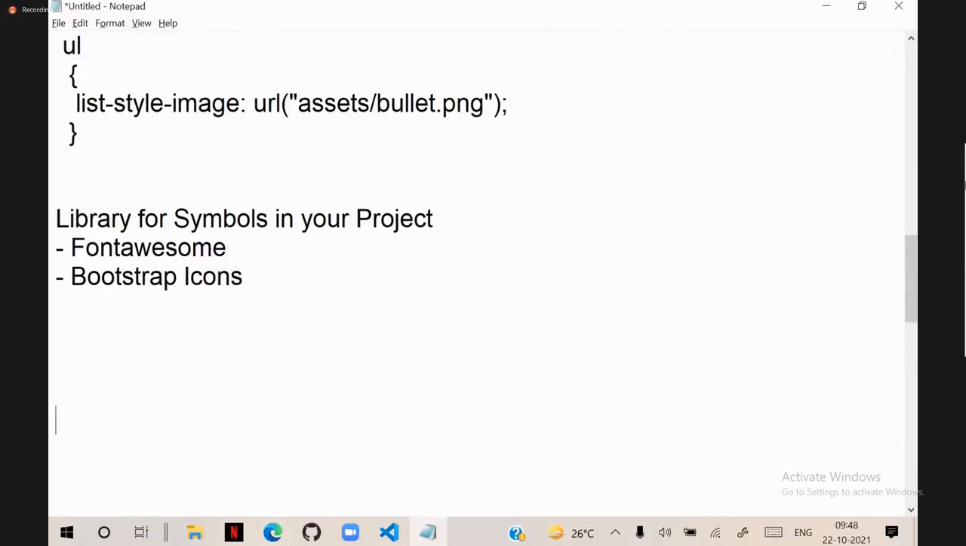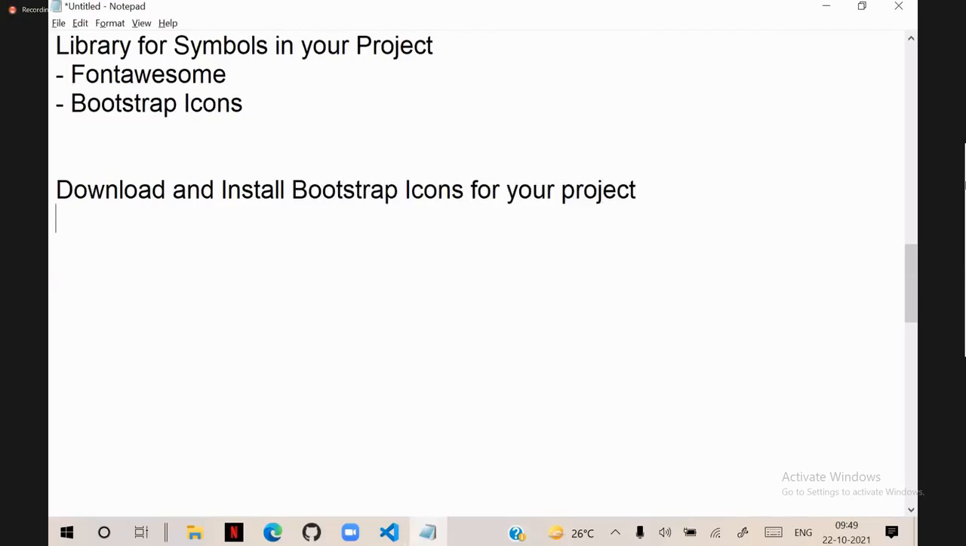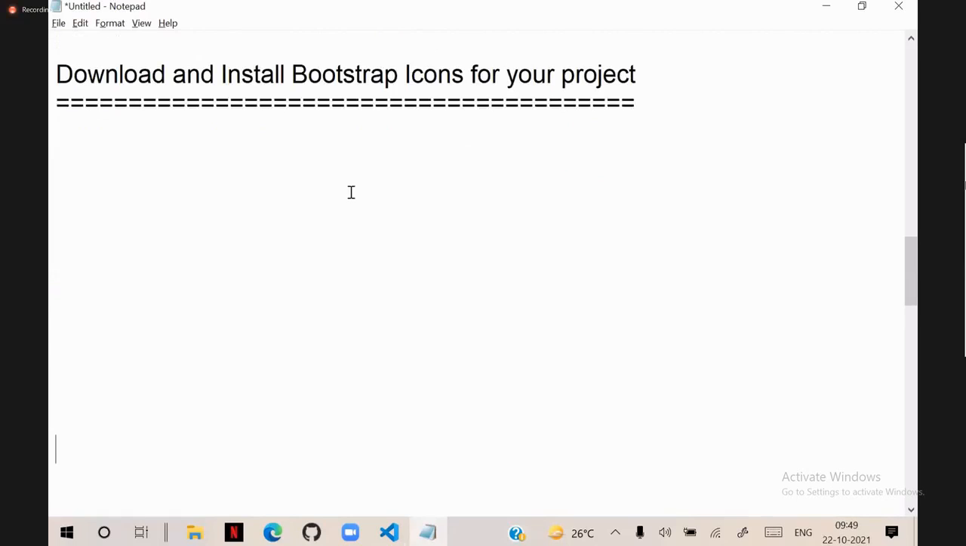Let's see. First I will show you the method most commonly used these days by developers. That means download and install Bootstrap icons for your project. How do we do that? Simple. First step, what you have to do is open the terminal. You open the project terminal. You know the project terminal, right?